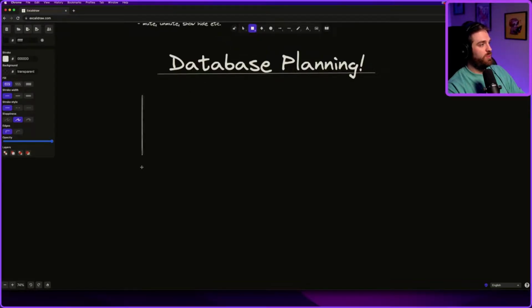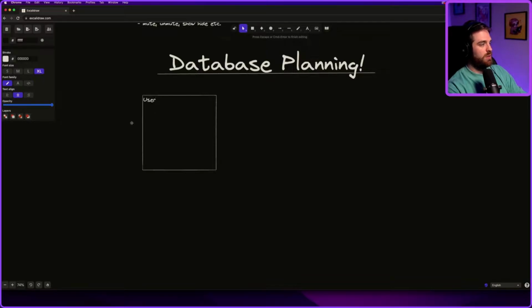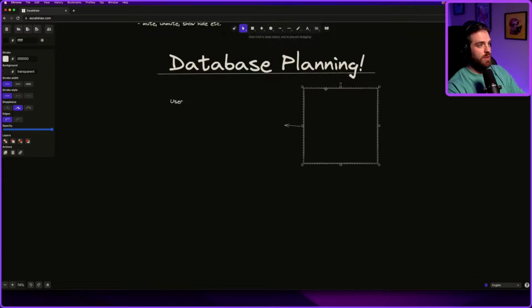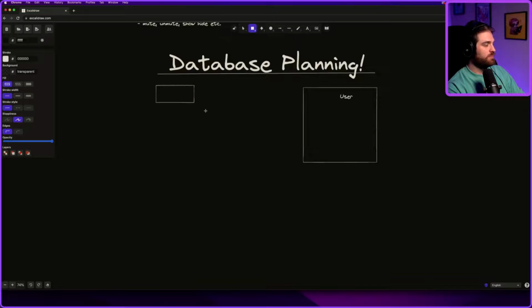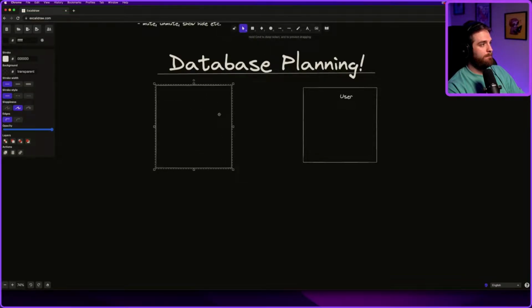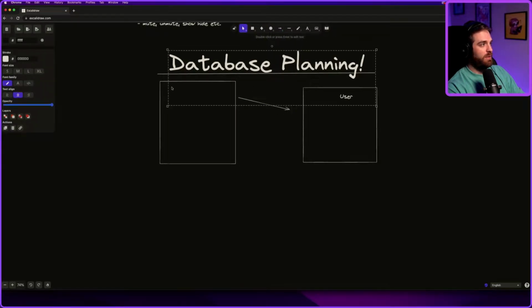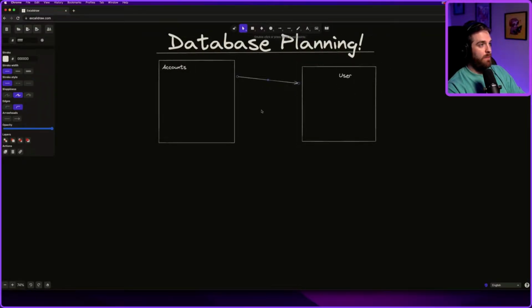So we need to draw out some tables. We're going to have a table here, and we'll call this one user. And then we'll also have, hey, how's it going? A table that is linked. Actually, no. Let's do this the right way. So over here, we'll have a user table that's linked to another table. And that table will be our account table. Apparently I should have made this smaller, but that's fine. Account table, which will have a user, which will go like this.